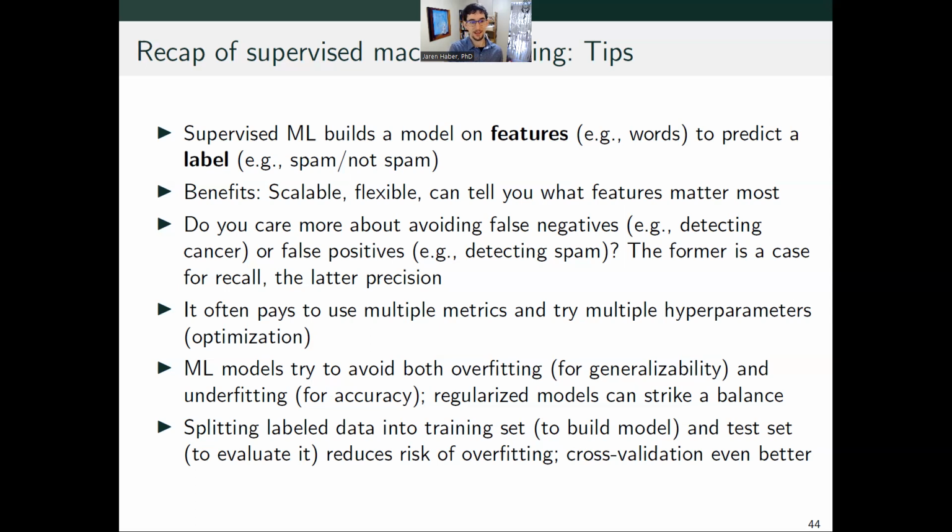So for the first case, you care about recall. You want your models to not miss things that are actually there. Other times, when you just want your model to generally do well, you want the predictions to be mostly accurate. So yeah, using multiple metrics is a good thing. We want to optimize our hyperparameters. That's really what we're talking about today. And we're trying to avoid overfitting for generalizability and underfitting to promote accuracy.